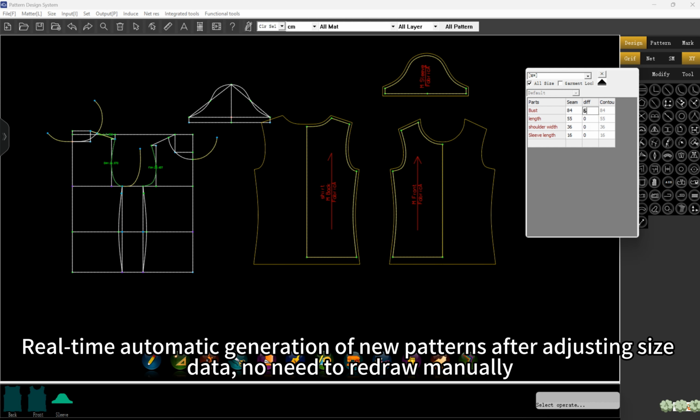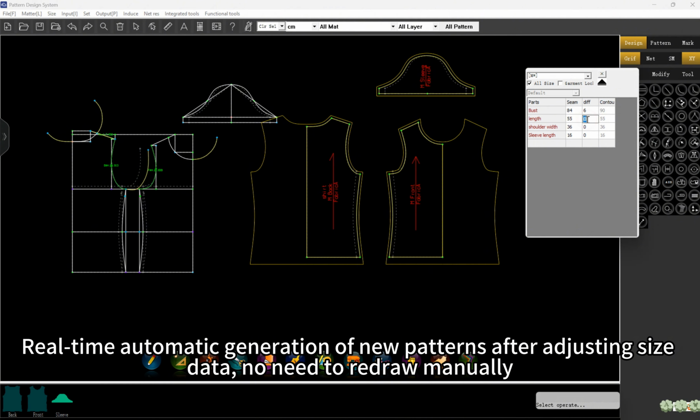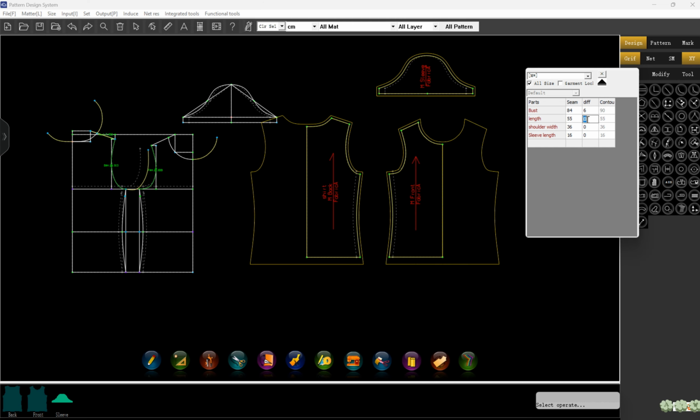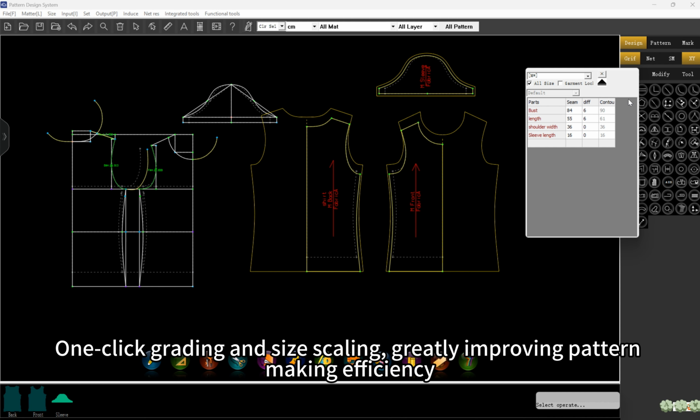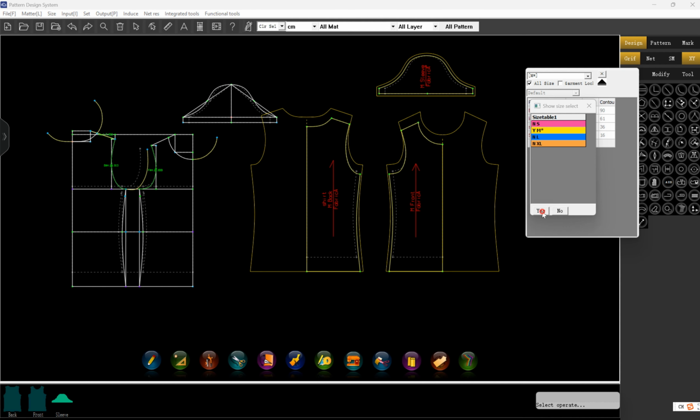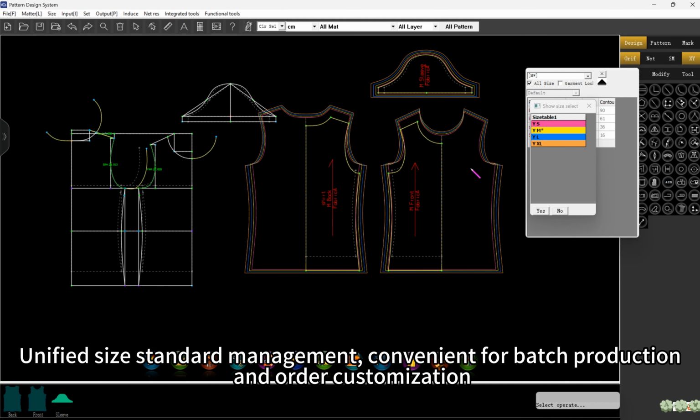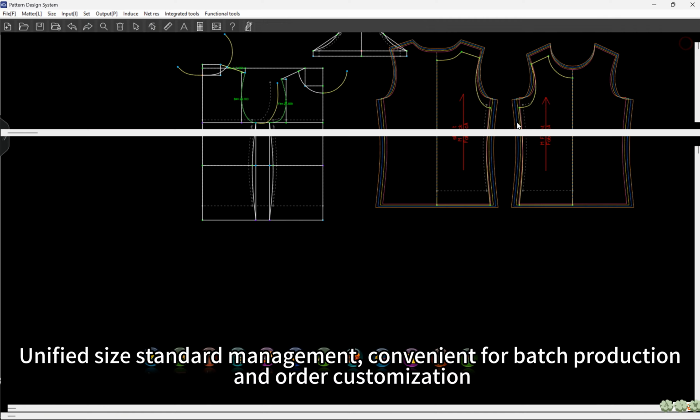Real-time automatic generation of new patterns after adjusting size data, no need to redraw manually. One-click grading and size scaling, greatly improving pattern making efficiency. Unified size standard management, convenient for batch production and order customization.